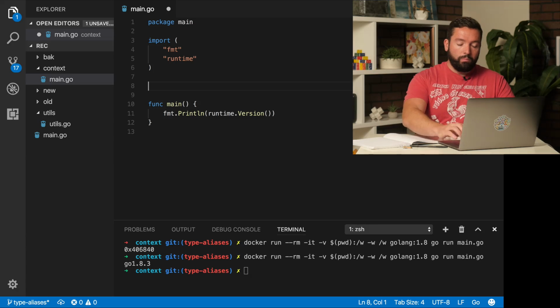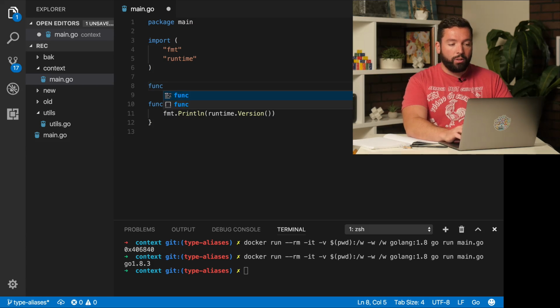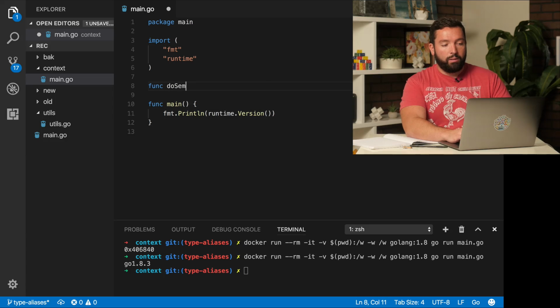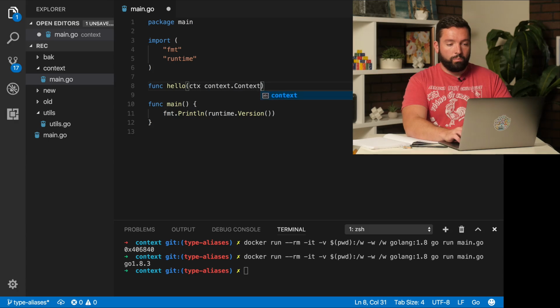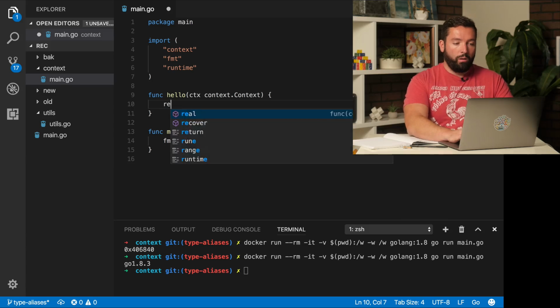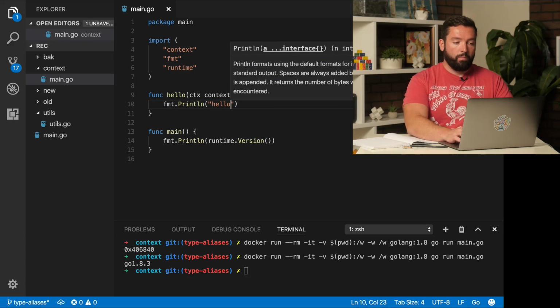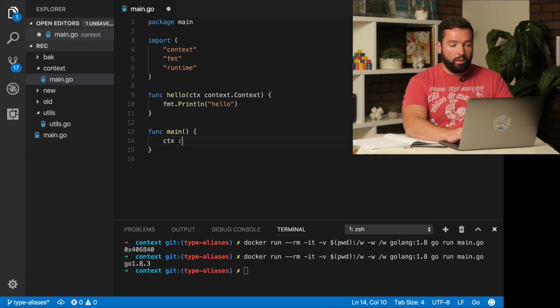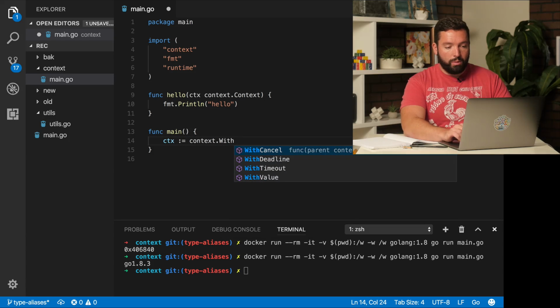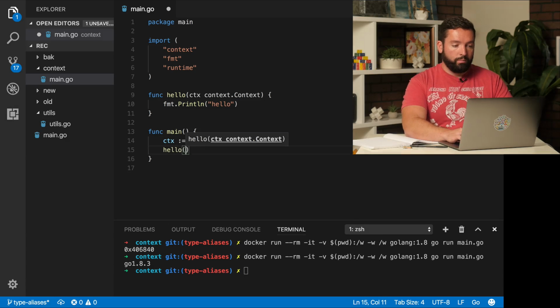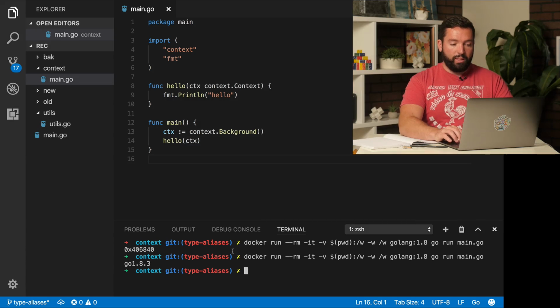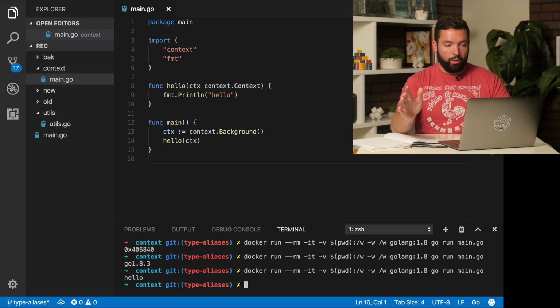Okay, so let's imagine that we have a function that says hello, given a context. Why not? And it simply prints hello. Okay, and then we have a context with context background, and we call hello. Everybody's happy, everything works, good.